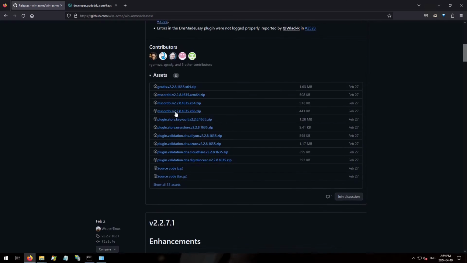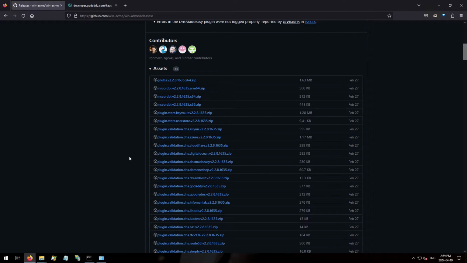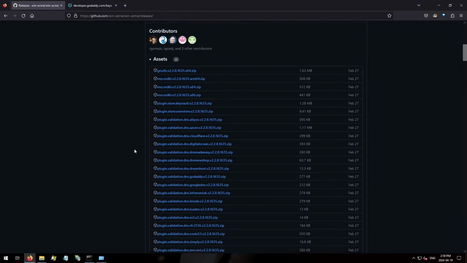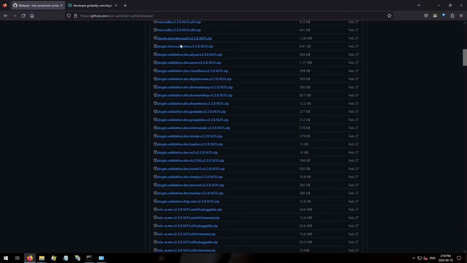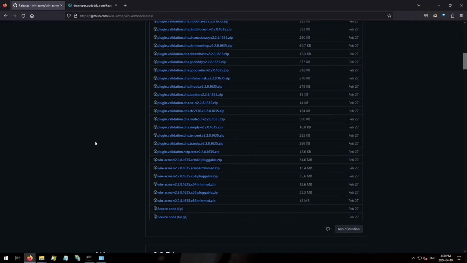I will usually just go to release notes because that actually takes us to the GitHub page for the project. And under assets, if you show all, you'll notice that in addition to the various versions of Win-ACME itself, there's also a lot of plugins for various stores, validations. These are all DNS validation plugins. This is what is really useful to me in the Windows world, is I can grab a plugin for GoDaddy DNS, let's say, and it'll just integrate cleanly.